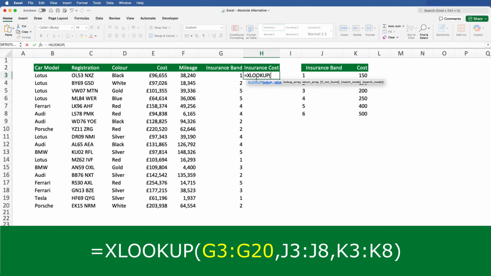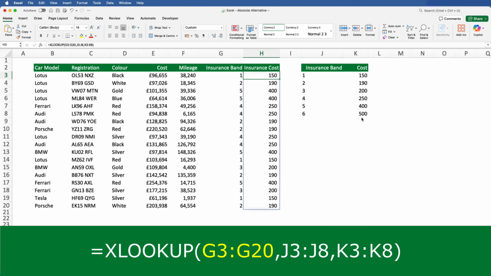put equals XLOOKUP, so it's still an XLOOKUP, and select G3 through to G20, and that is the lookup value or lookup values, then a comma, and select again, as I did before, J3 to J8, comma, K3 to K8. So the second and third arguments have not changed. It's the first argument that's changed. The key is, instead of specifying a single cell, G3, as the lookup value cell, I've specified the entire range, G3 to G20. When I press enter, again, I get the correct results.